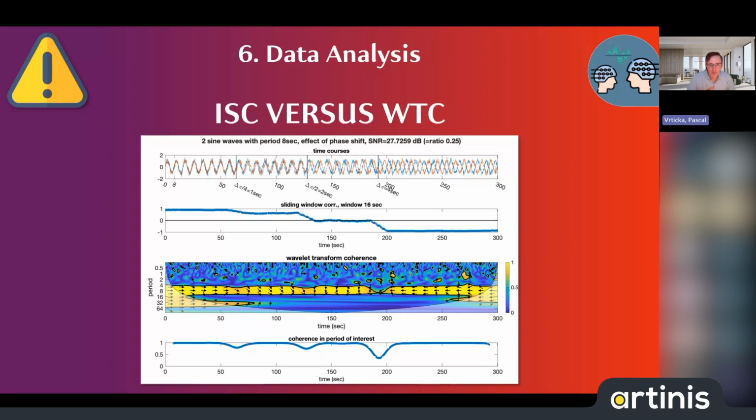Then around 100 seconds, you start to have a consistent shift where the red data is always a little bit later than the blue data, and you still have a very high coherence, close to 1. Then around 150 seconds, the red data is shifted more, being ahead of the blue data. But because this shift in the phase is consistent, you still have very high coherence. And finally, from around 200 seconds, you have the data in opposite phase, and again your wavelet transform coherence value is very high.